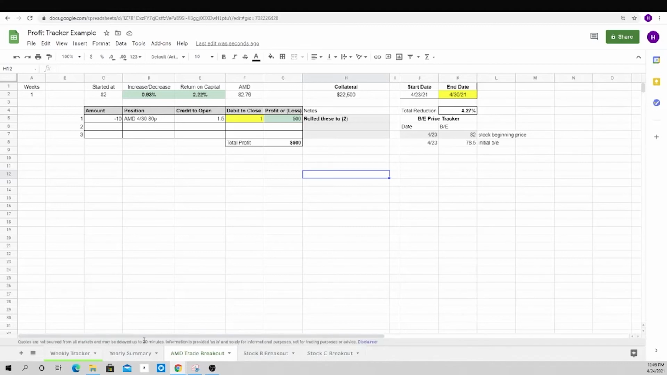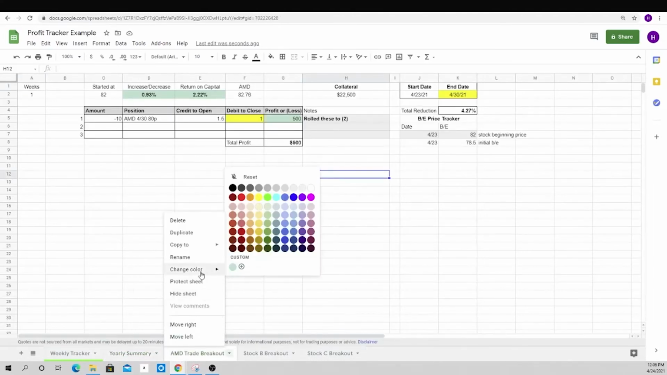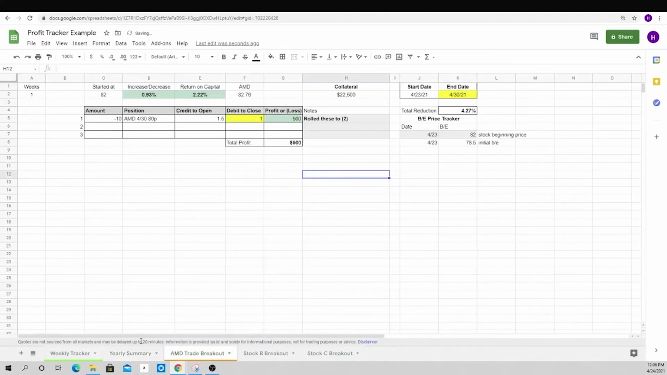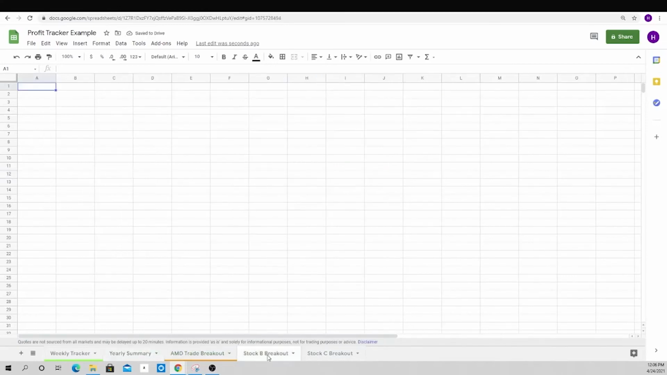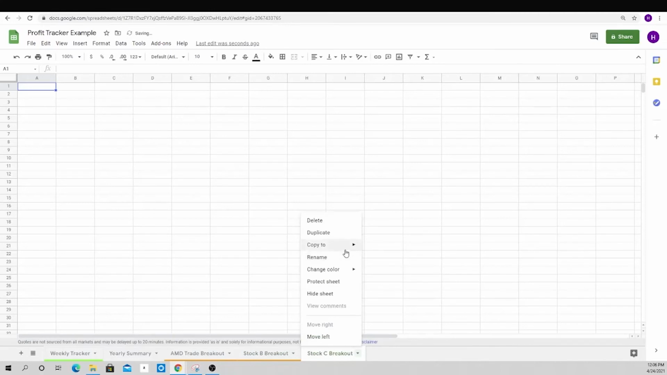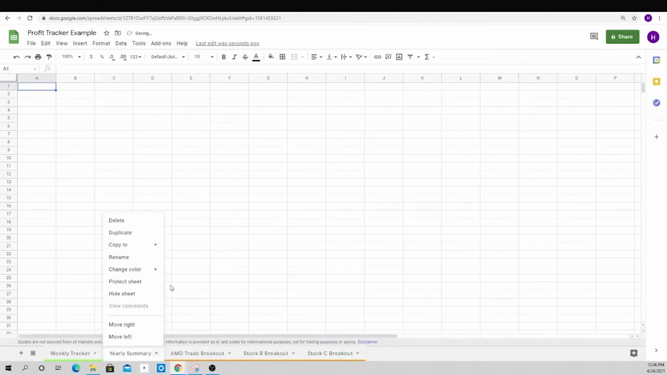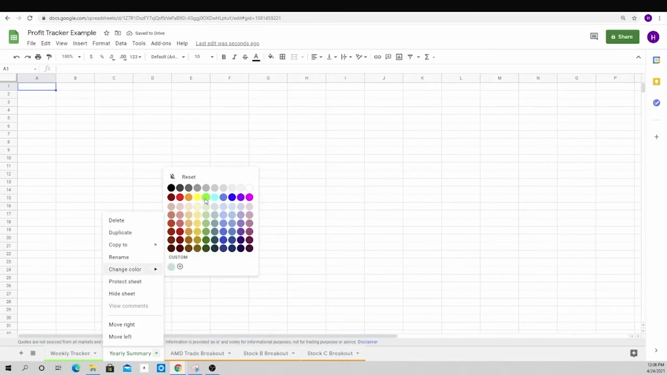So that really leaves us with one individual thing, and that is finishing up our yearly summary. And going back in the theme of color coding, I like to make these orange just to distinguish that, these are my trade breakout tabs versus the actual yearly and weekly summary tabs. So that's how that would look. And let's get back into the summary tab. We're going to make it green to match the weekly tracker.